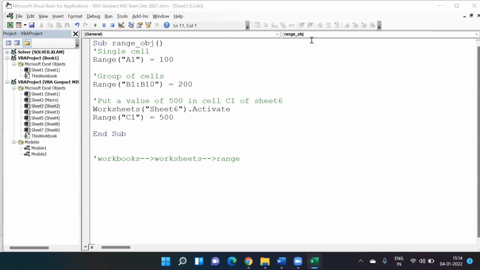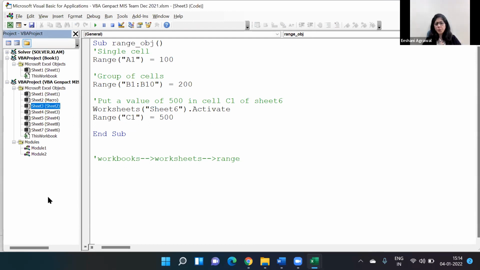But I want to ask you, on which sheet are we writing this? We are writing this in Sheet2. It will work on Sheet2 only, it will not work on Sheet6. Who said it won't work? I said, Ashish, you're absolutely correct, because you are writing in Sheet2. I am writing in Sheet2.